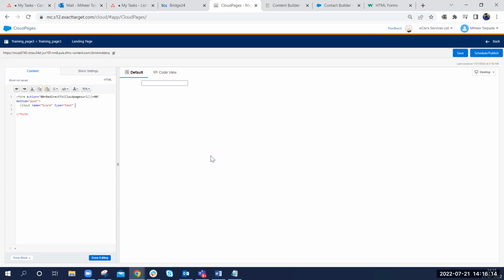And then there is another parameter, value. Now, if I want to put a default value, then I use the value parameter. I showed you I put a default value earlier in the smart capture form for the customer ID. Now over here, I want the person to type it. So I don't need to put any specific value. So I can leave that blank.